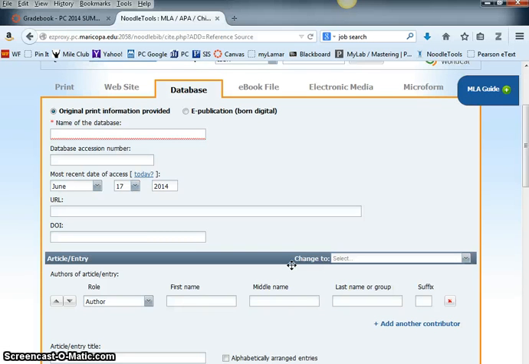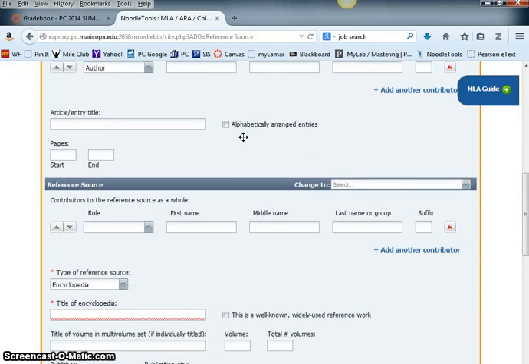You need to just do the very best that you can to find the information that you can. Not everything is always going to be available, but there's certain things that are required. So these fields that have these red squiggly lines on them, that is required information. It will not create the citation without it. Everything else, if you have it, enter it. If you don't have it, don't stress out about it.